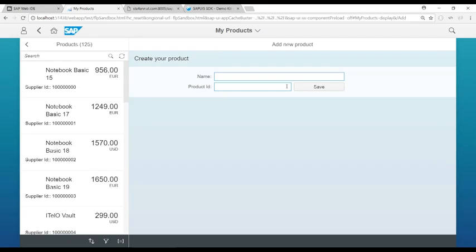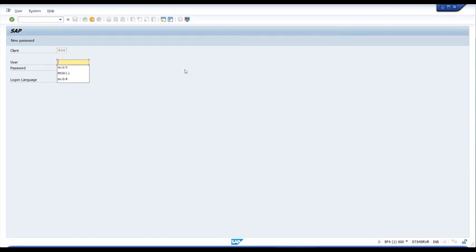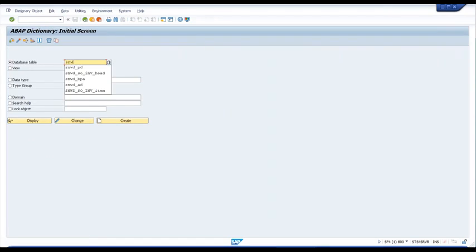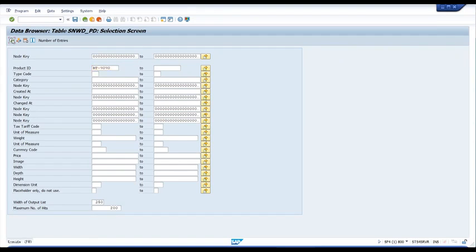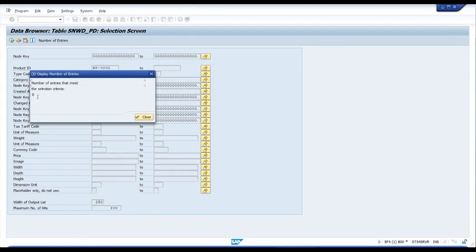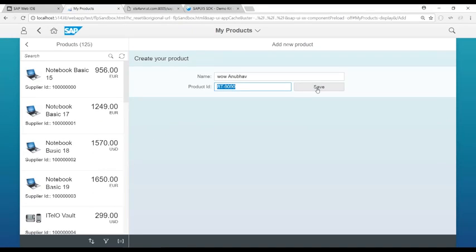Let me give a name of a product as Wow Anubhav, and I put product ID as BT-9090. Let me see in my database table if BT-9090 is present. That's my DB table. And I check for product ID BT-9090. You see there is no record in the system at the moment. Let's do a shoot from Fiori and watch out for F12, guys.